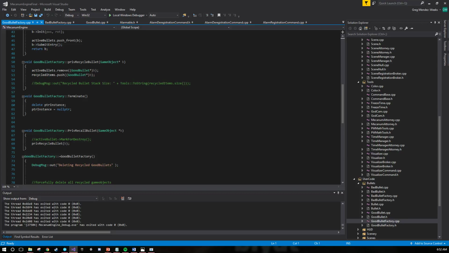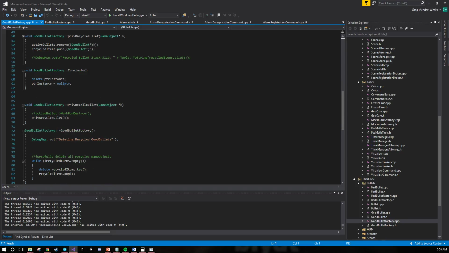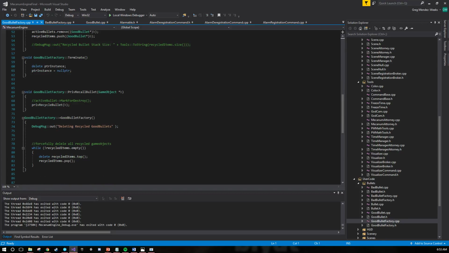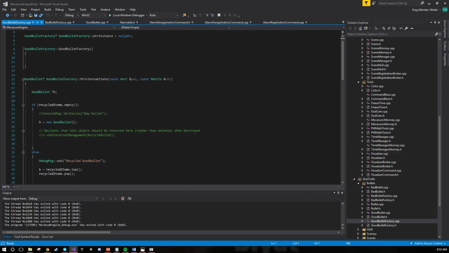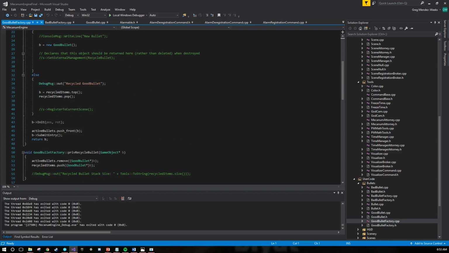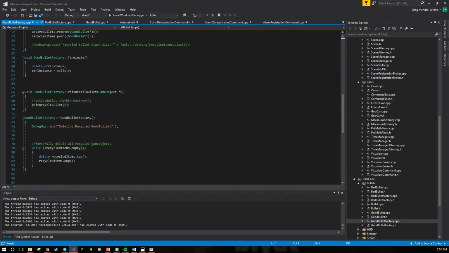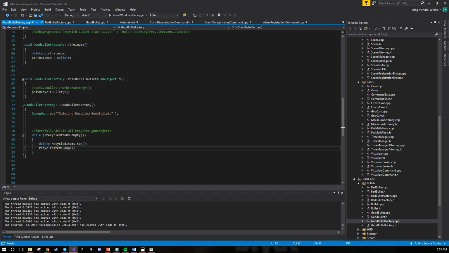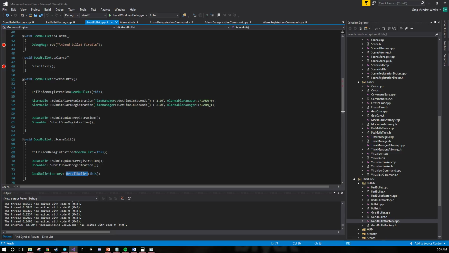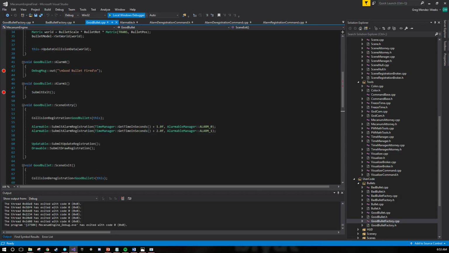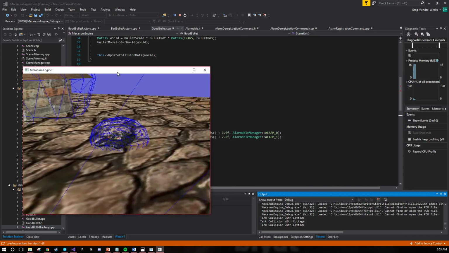Just like in the olden days of Centipede, we're going through and recycling bullets for the good of the planet to save the trees. But yeah, this is essentially set up just like any other factory was in Centipede. And then we delete them when the factory is deleted. So, let's see.